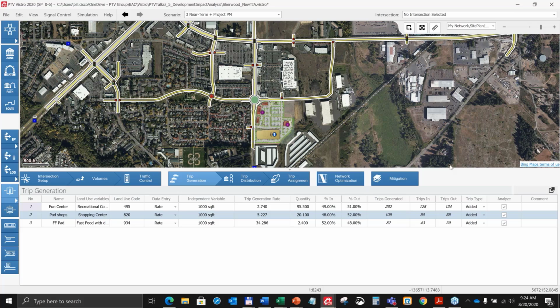Also, just for future extensions, you can just simply uncheck any zone under any particular scenario, and it will not generate trips. So you can have a larger file with many zones, and in certain scenarios, you can have those zones active, and in other scenarios, you can have it not active just simply by unchecking the thing.